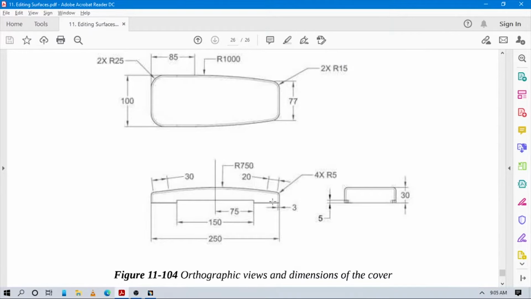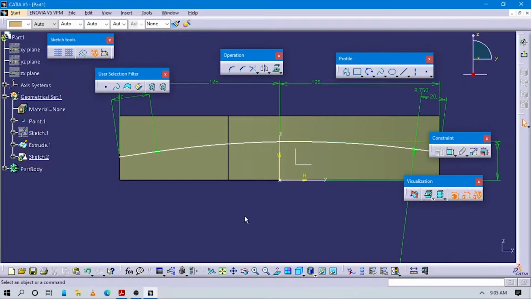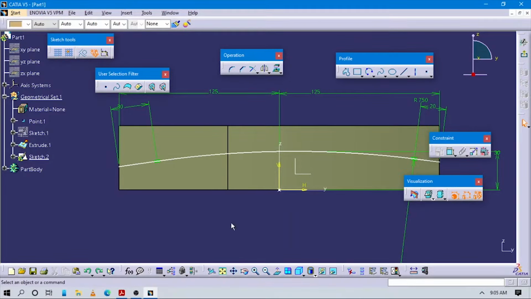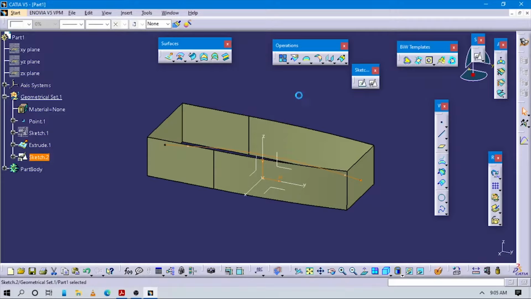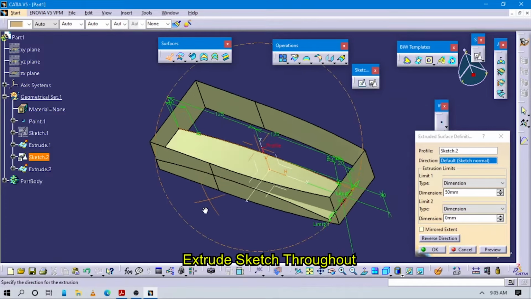Now you can see this sketch is complete. Just check all dimensions are given. Yes, all dimensions are given. Now exit this 2D sketch workbench, and now use the Extrude command again from the Surface tab and select this surface.